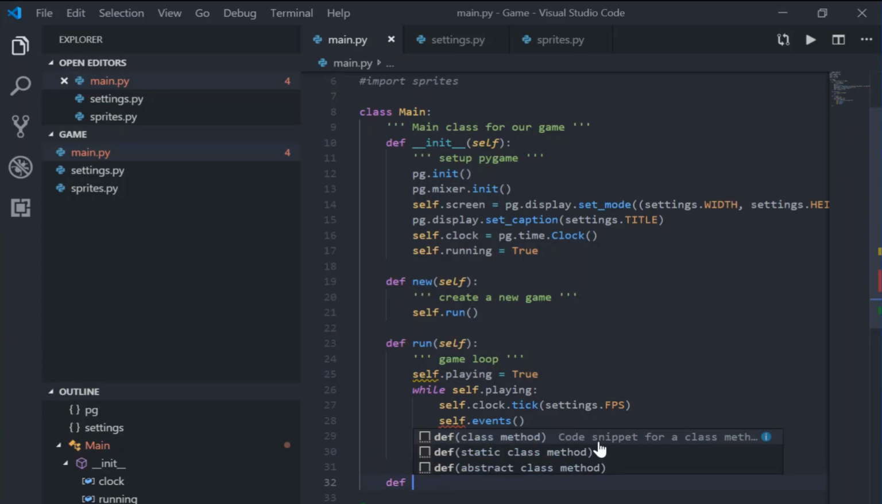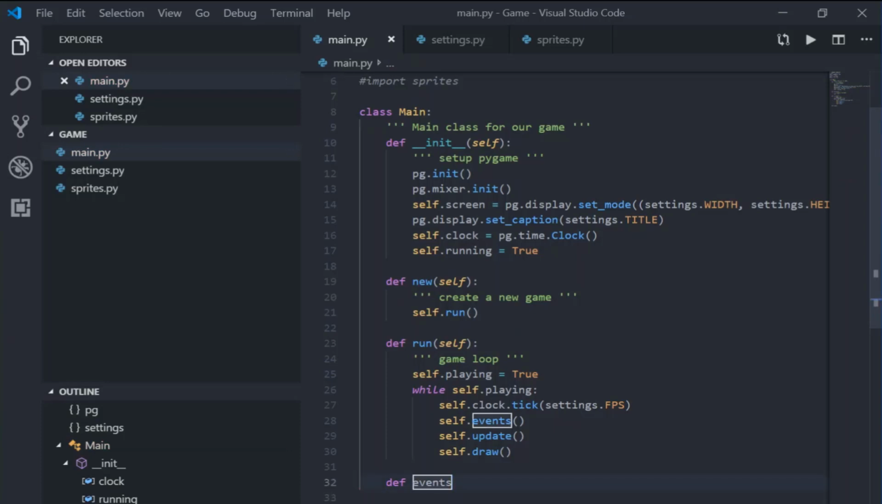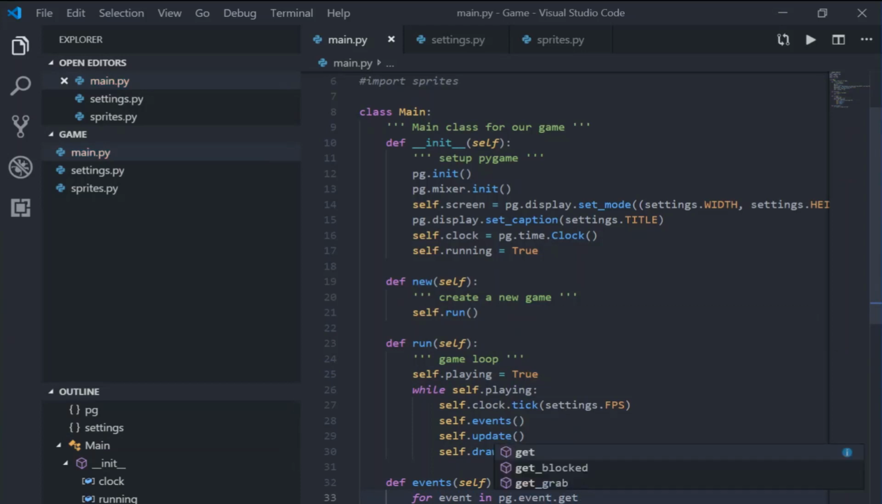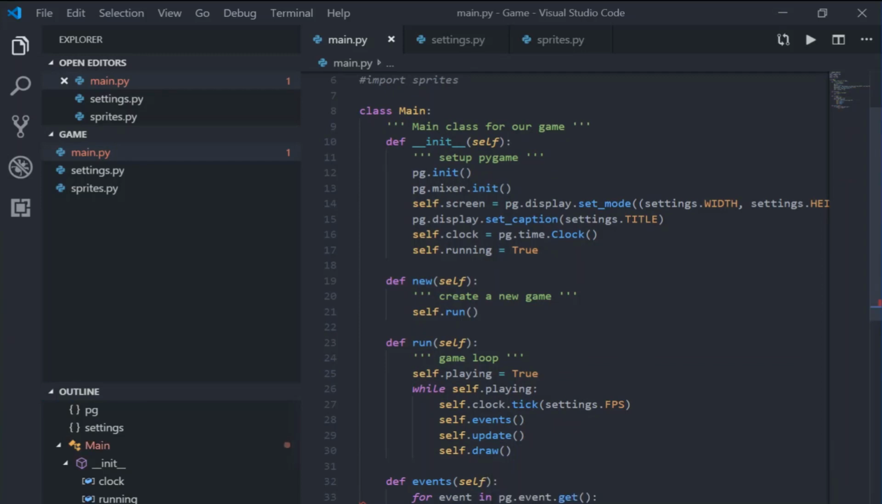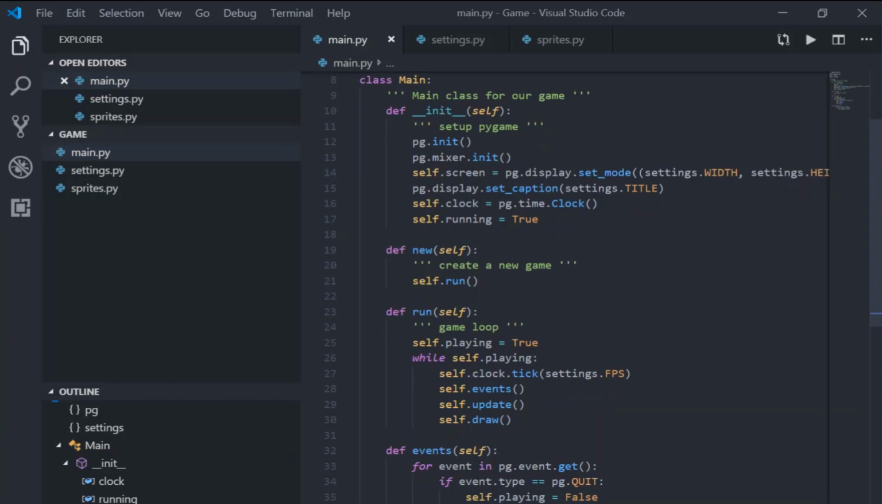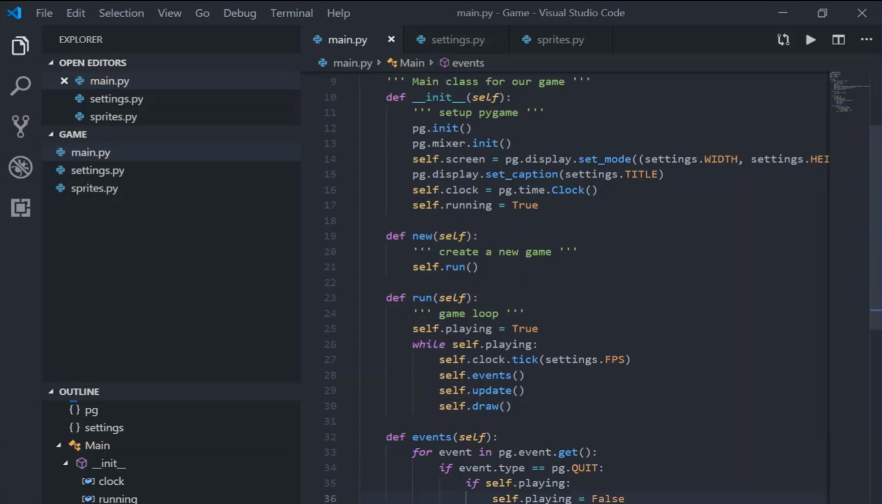Now, let's create another method called events. And this events method will be pretty similar to our original Pygame template: for event in pg.event.get, if event.type equals pg.QUIT, we want to, forgot the colon, we want to exit this game loop, so I'll set self.playing equal to false and set self.running equal to false.